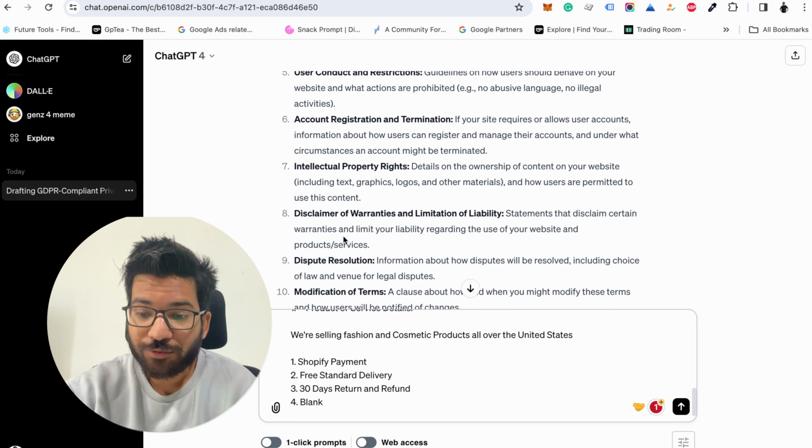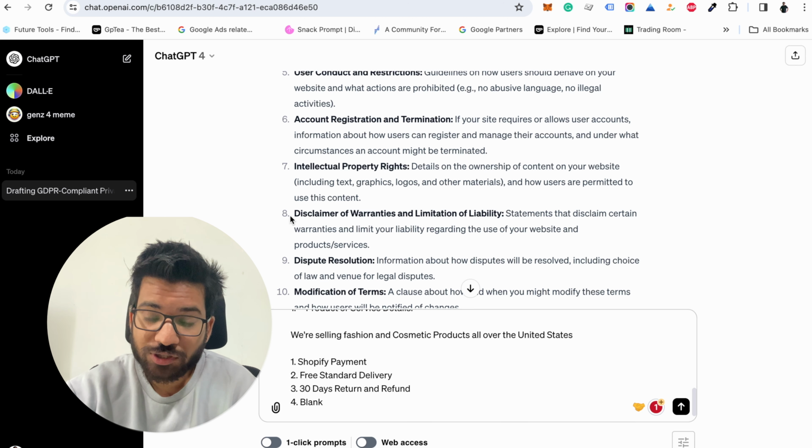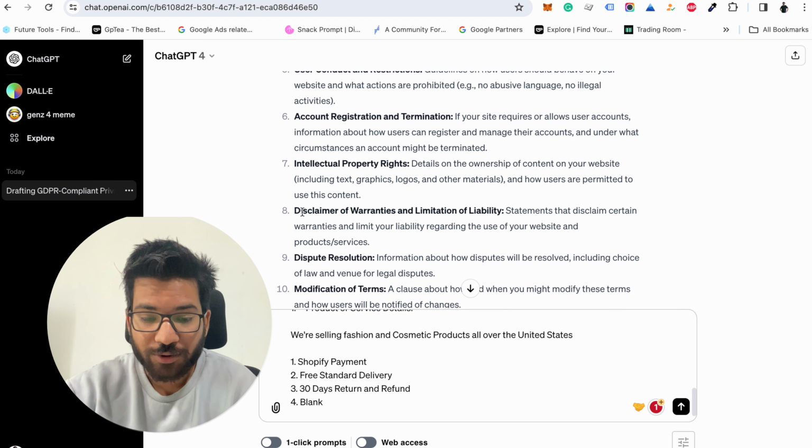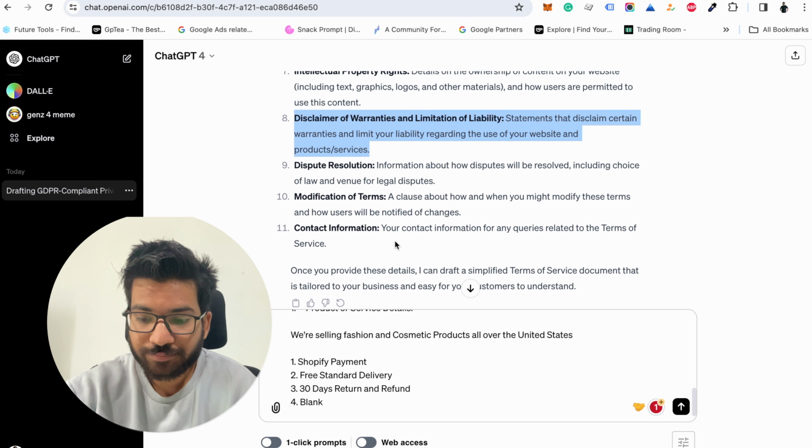Here is all the information, and we are not providing any warranty or any limitation of liability because we are selling some fashion and cosmetic products. We are not selling electronic items, so we are removing this section. And now let's enter.